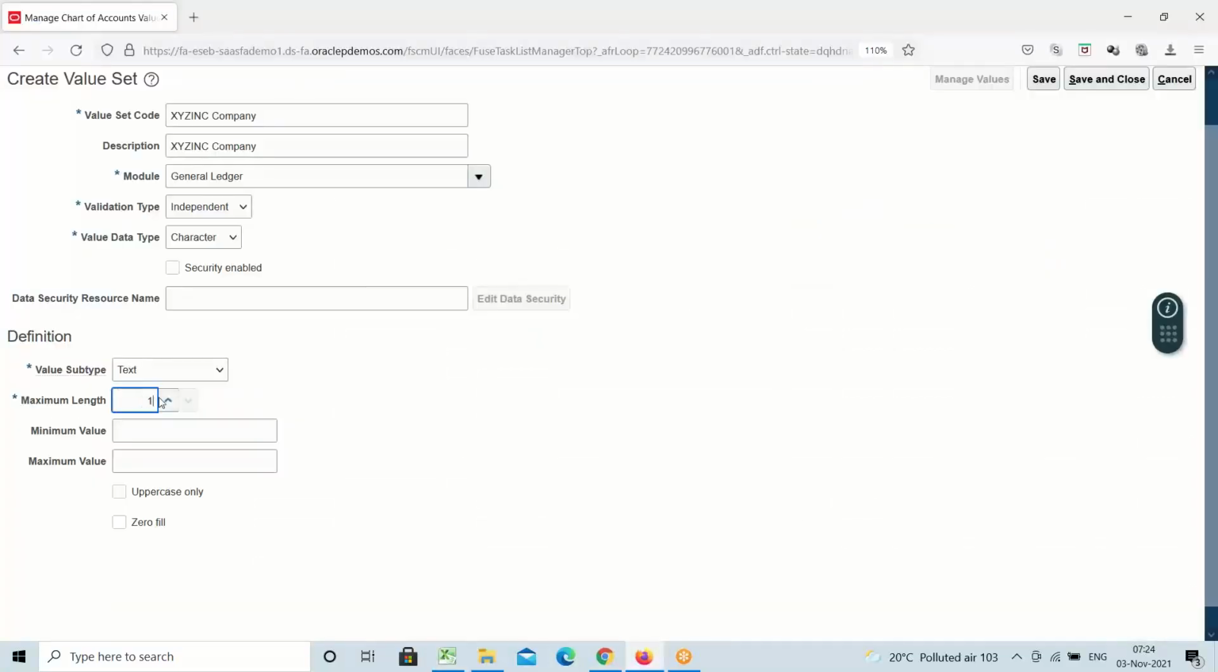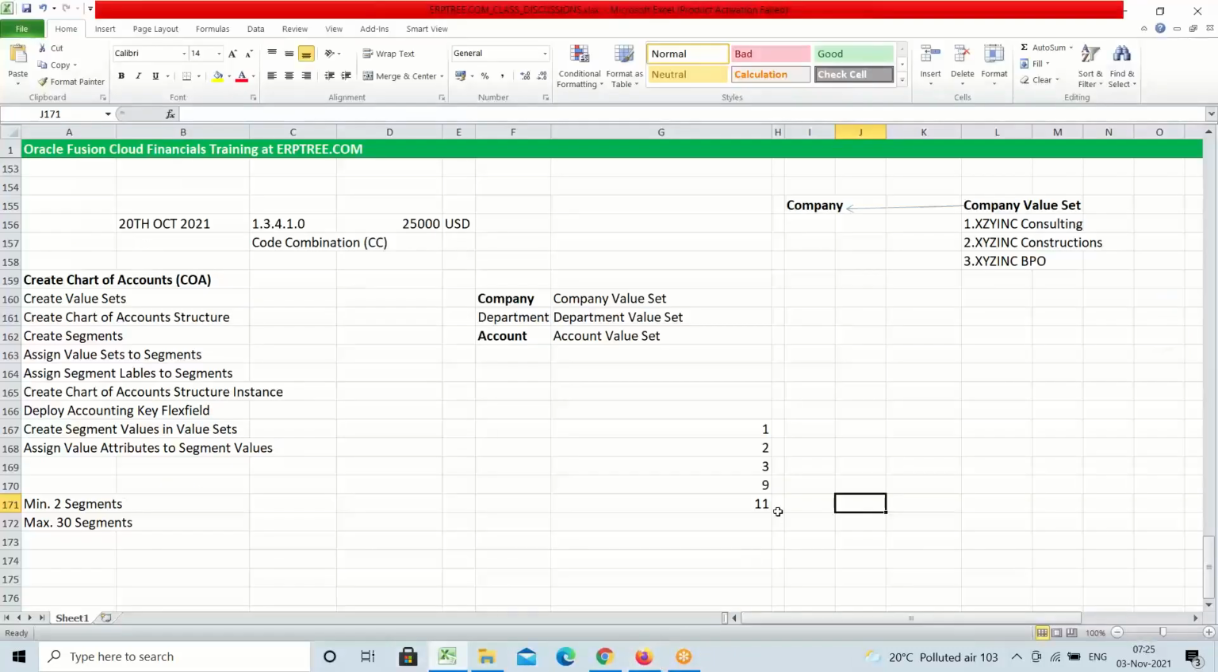Here, maximum length: within this value set, what are the companies you are going to enter? For those you have to enter the company codes. The company code size, or say length, whatever you are specifying, you are going to restrict with that. If you give 1, max with one digit, you can enter up to that. 1 to 9 you can enter, or else you may enter 0 to 9. All will be in one digit.